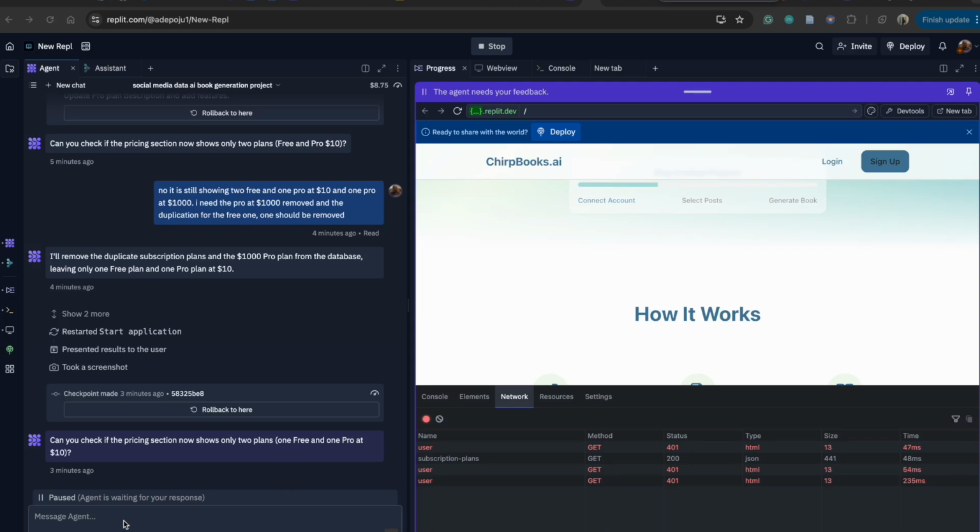Okay, welcome to this overview of using Replit for my SaaS development. This is just one of the many insights that I had when I was using this.